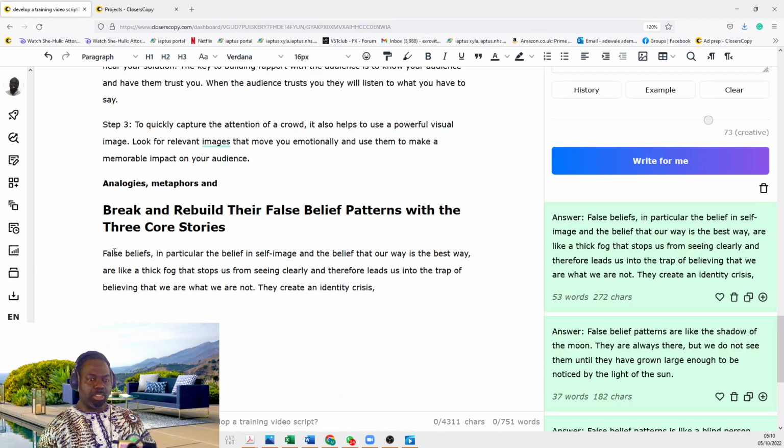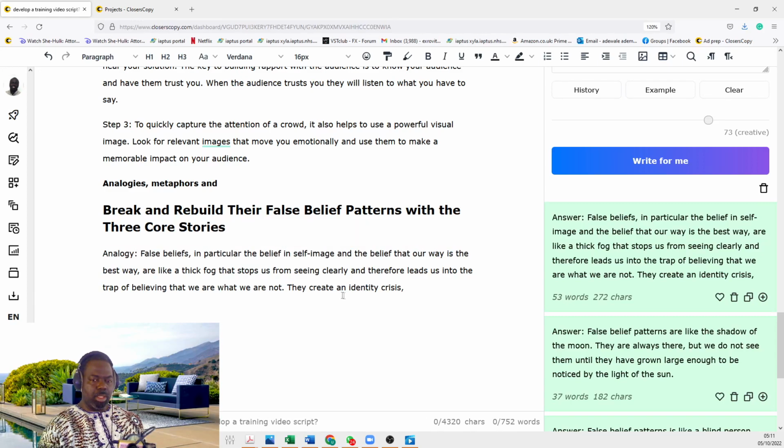So what I would do is I would start with a false belief pattern to kind of start talking about the need to break false belief patterns. I take that analogy, and what I want to do is add a why is this important to it.